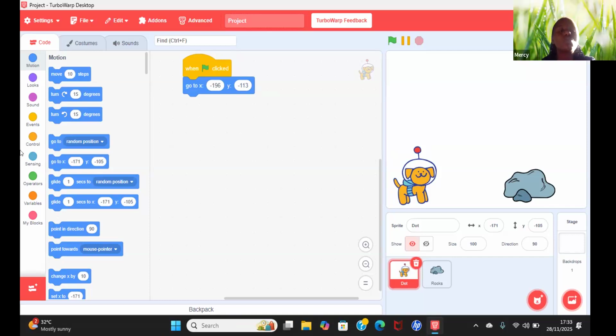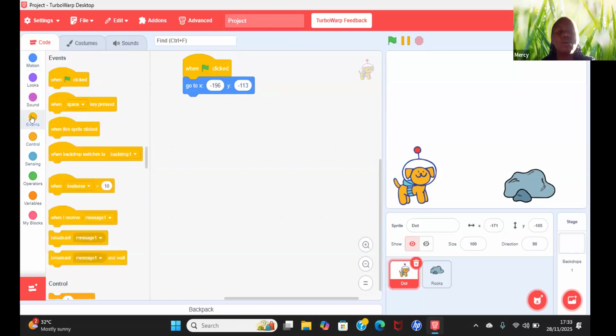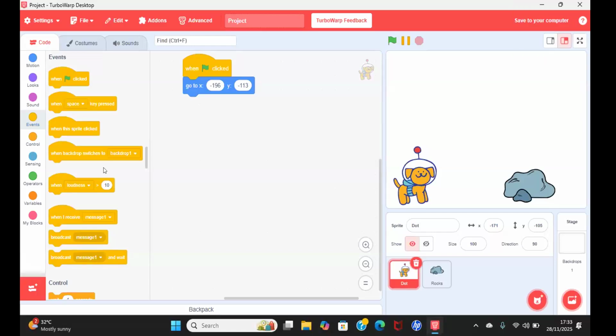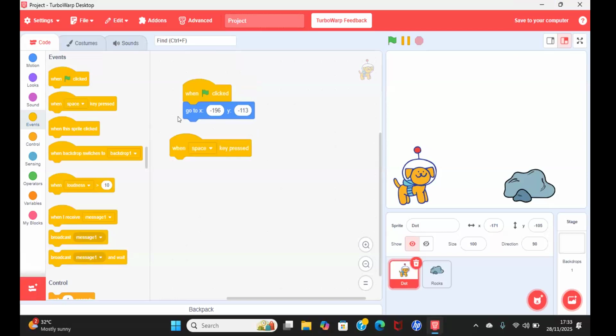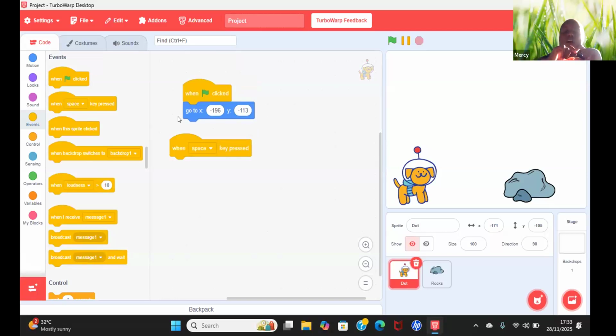Now, let's go back to our events block and bring out when space key pressed. How many of us know the space key on our keyboard? That's the longest button on our keyboard. That's the space key. Melody, your hand is raised. Unmute and talk.